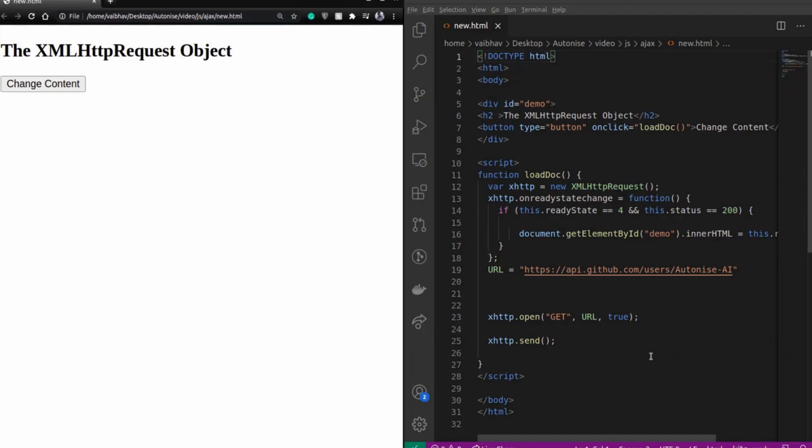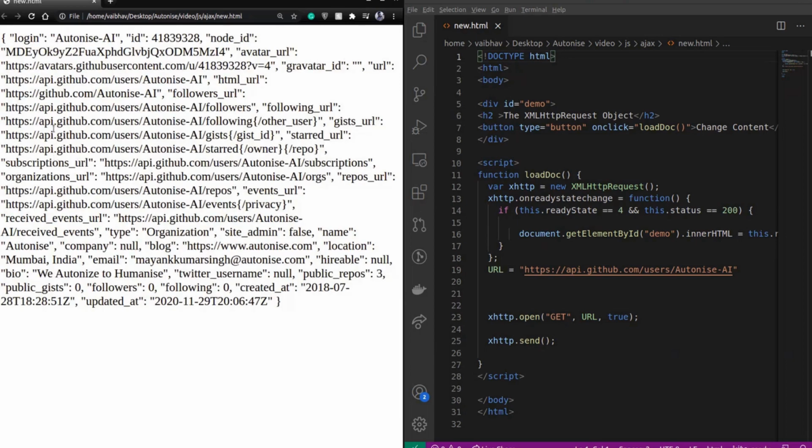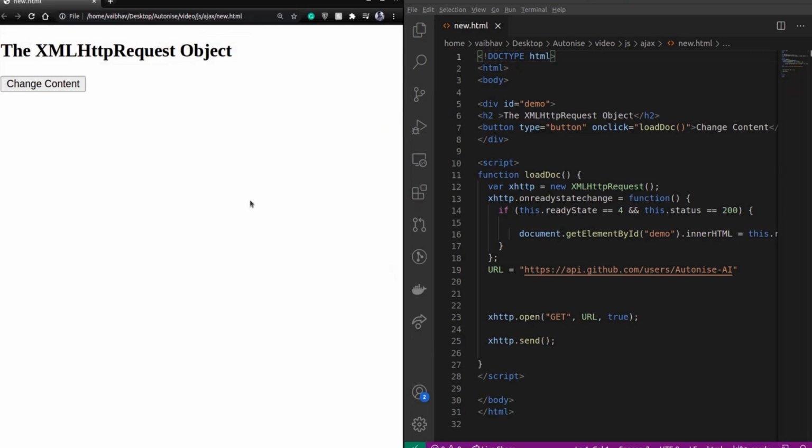This is the output from the code we just studied. As we expected, whenever we click on this button, it should load the details which are present on that URL. As you can see, we have got a login to be of Autonise AI. Hence, the code is working. Let's try to understand how this code is actually asynchronous.